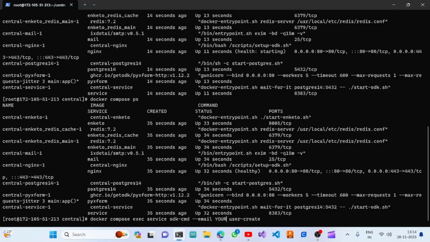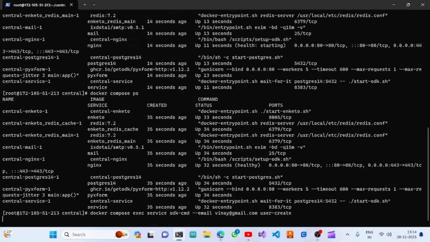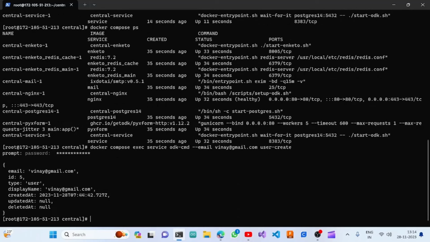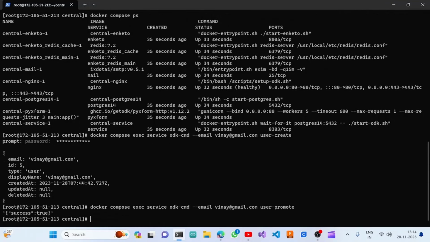So here I am giving some random email ID. User create. I'm going to give a password for this. So the user has been created, but the first user needs to be the admin, so that we are able to see all those details in the server and create users and those kinds of things. So I'm going to promote this user. Once we promote, the user will have access to the admin roles and all.